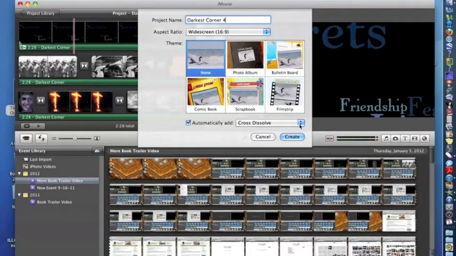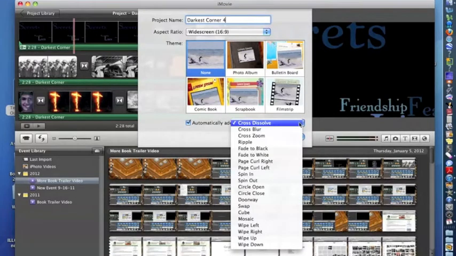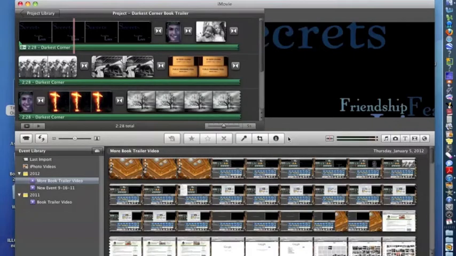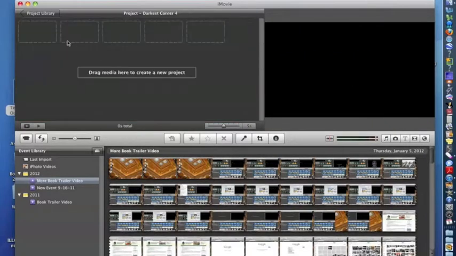If something is here, yours probably will say no, nothing, or it may be clicked, it might not be clicked. This is so that you have automatic transitions between all of your pictures. If that's something that you want, you can leave it. Otherwise, you can do individual transitions later, which I will show you. Click Create. This will create a brand new blank project for you.